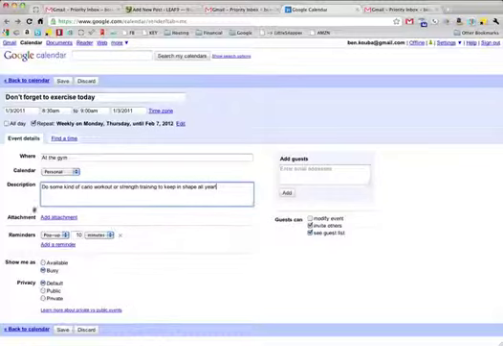So this is going to create an event on our calendar. And if you want to, you can add an attachment. Maybe you want to have a spreadsheet or a picture of a really fit person that you want to kind of look like at the end of the year. You can add that attachment, and then you'll see that every time you see the event pop up.